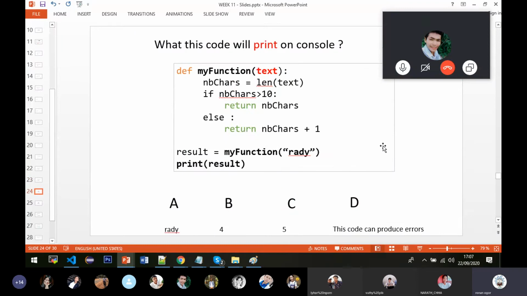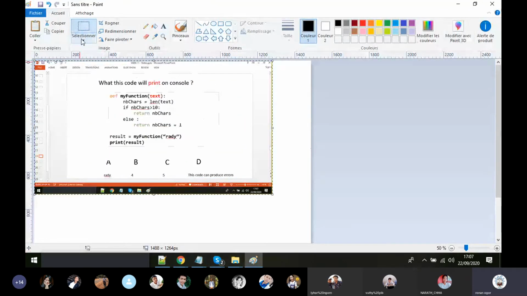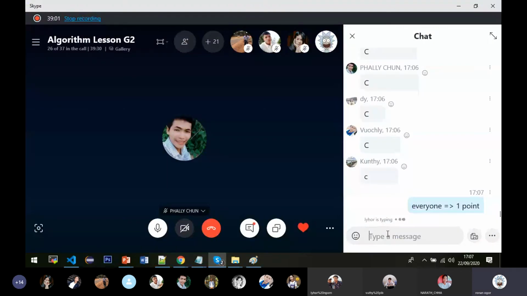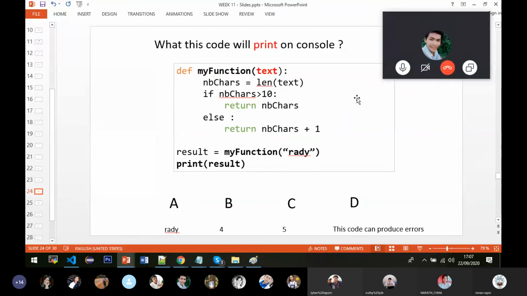All right, so the next step is: what will be the result of this function, what will you print on the console? Same exercise here.